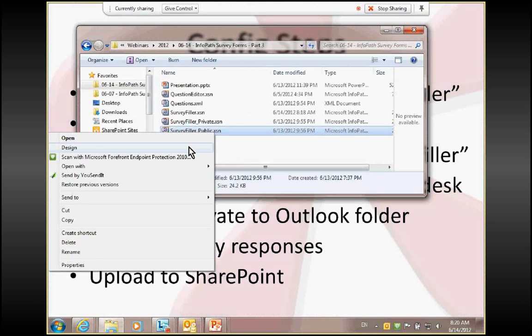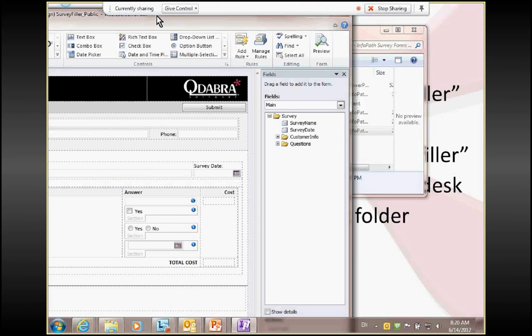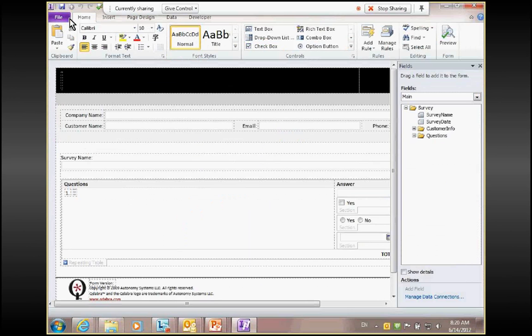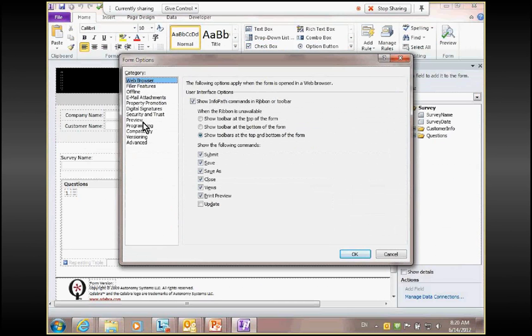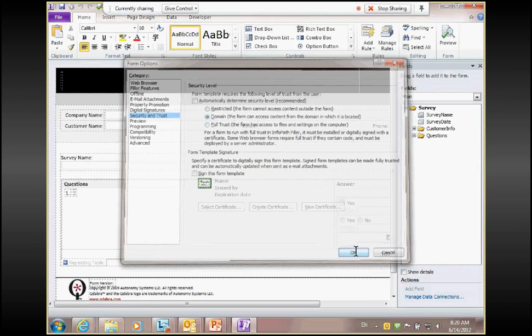This form, unlike the previous form, is actually not restricted because I want to upload these forms to SharePoint. So in this form here, if we look at it in the designer, you'll see that underneath File Form Options, I have this security set to domain. I should have it set to domain. Anyways, it definitely wants to be domain. And you can see here that I've got two buttons in.